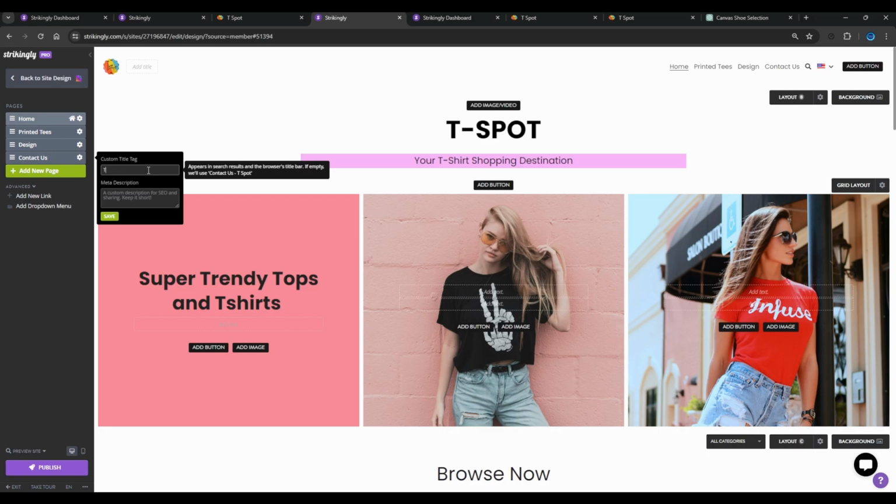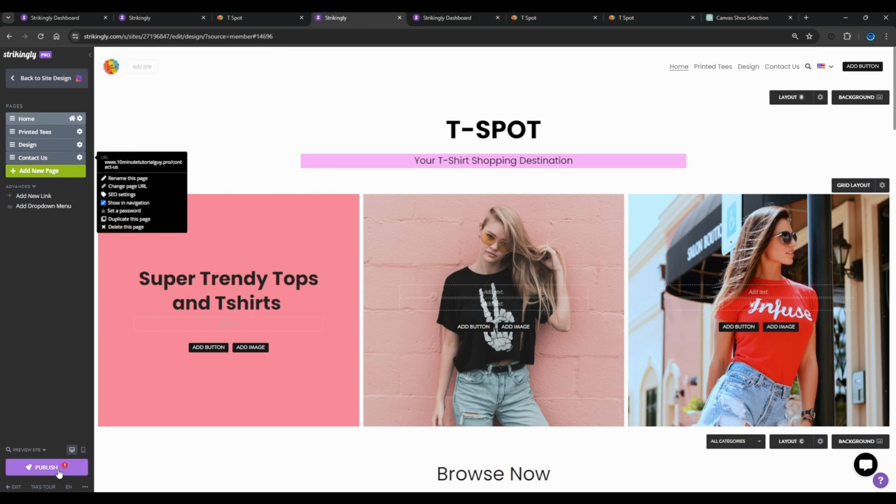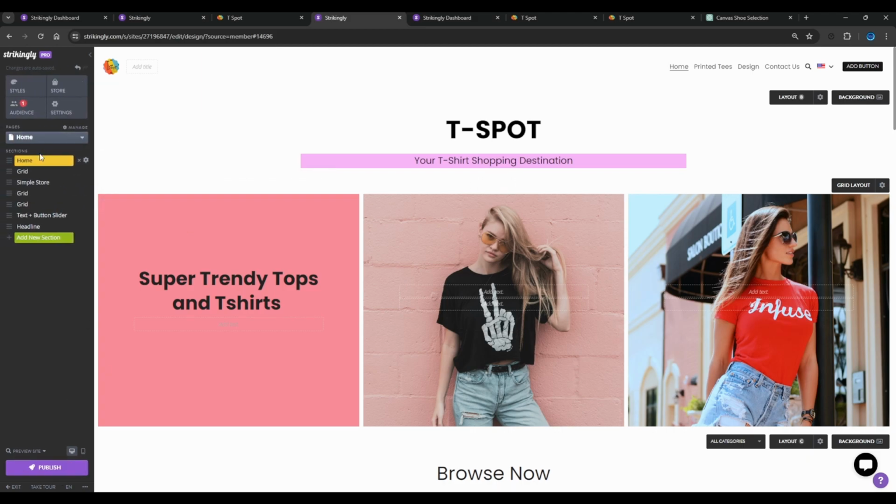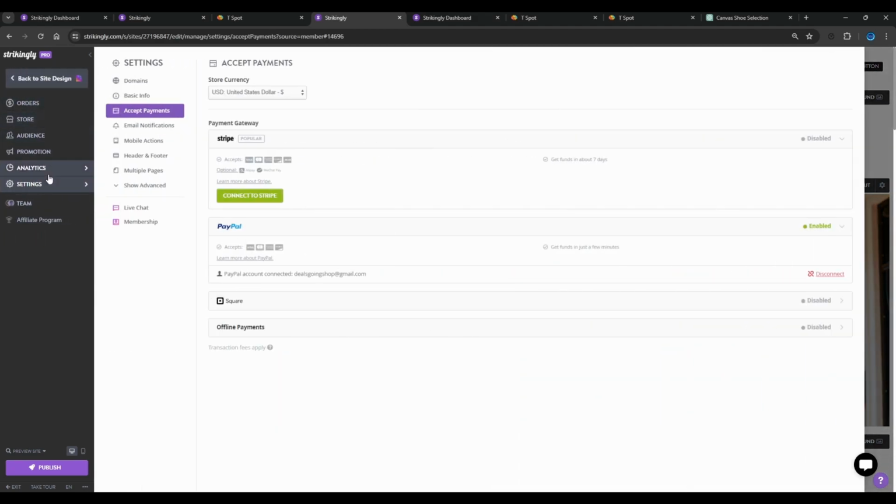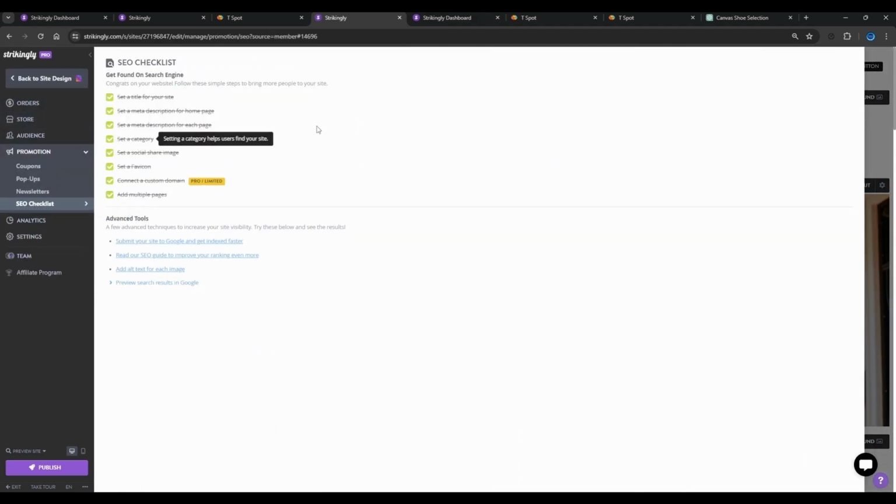The custom title tag is T-Spot, which is the name of my website. And when you hit save and publish, it should say that all of the points are completed. And I will definitely suggest that you guys follow these steps and make sure all of these are checked, so you can have your website ranked on Google or any search engine quickly.